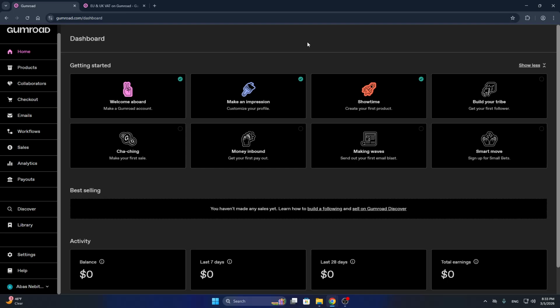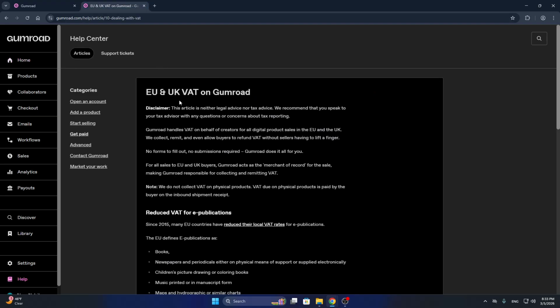From here, at the left side of the screen, we can take a look at all the sections that are going to enable us to manage our store, such as home, products, and collaborators. So now let's take a look at this Help Center article right here on how to handle EU and UK VAT on Gumroad.